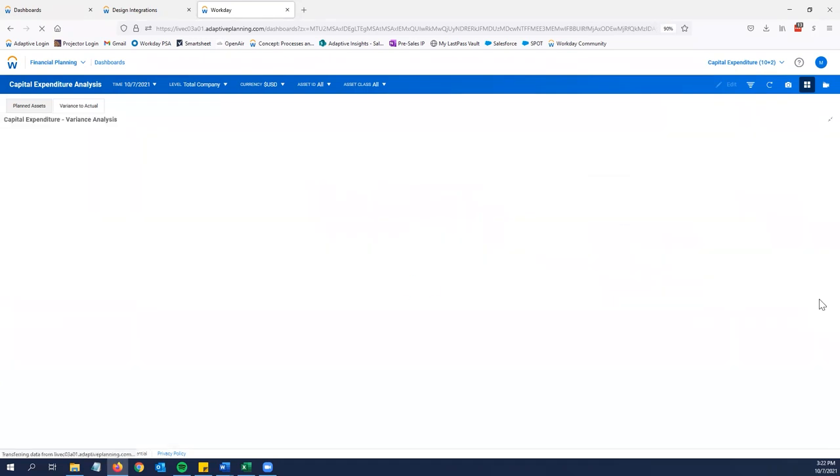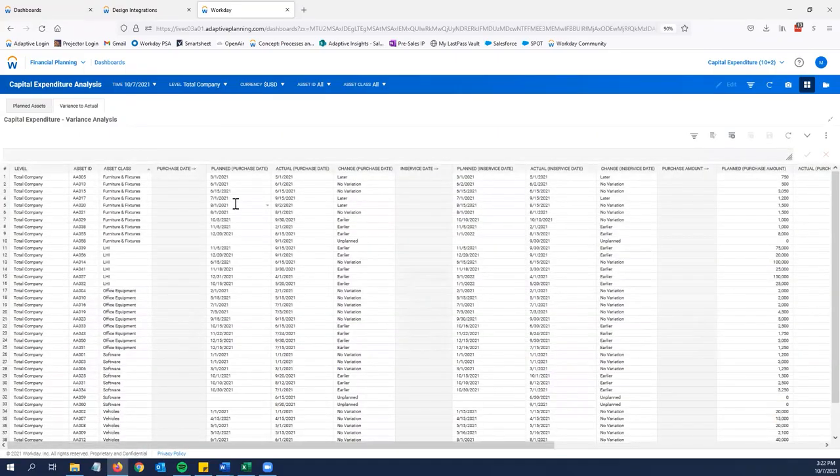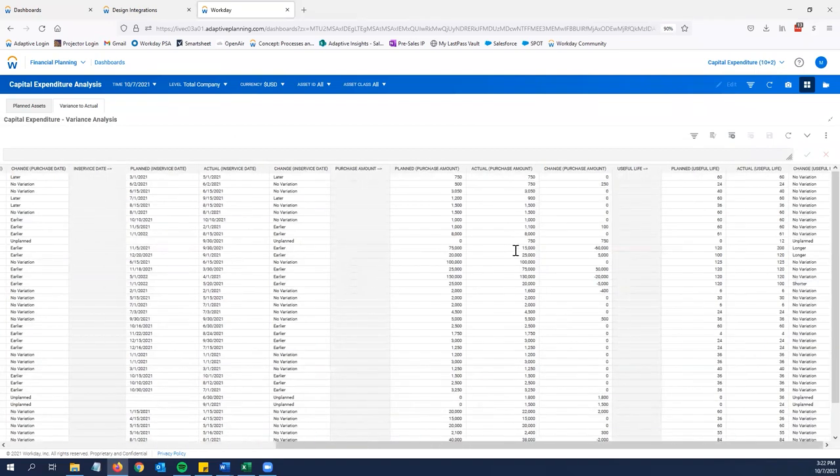Now that our actual assets have been brought in, we can see on an asset-by-asset basis, when did we expect to purchase this asset? When did we actually purchase it? Was it earlier? Was it later? When did we expect to put this asset into service? When did we actually put it into service? Was it earlier? Was it later? What would be the impact to our depreciation expense if we put it into service later in the year? Did the actual cost of the asset go up or down? Did we end up paying more than we expected or less? And what's our cash impact?